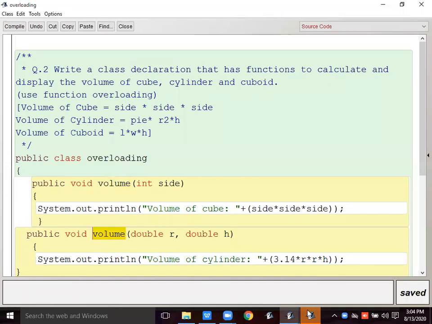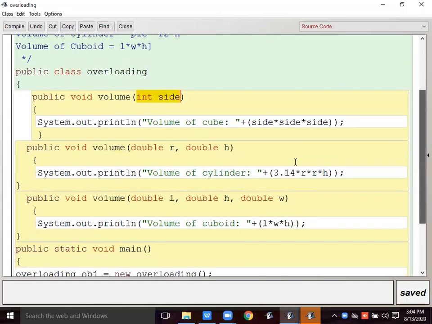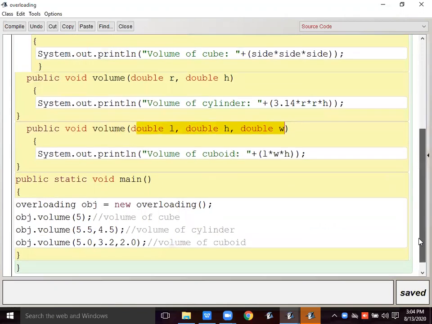Then after the volume, here I'm writing parameters. See, the function name is the same, but the parameters differ. Here I'm passing only one integer parameter. Here I'm passing two double parameters, and here three double parameters. So it means the signature is different.